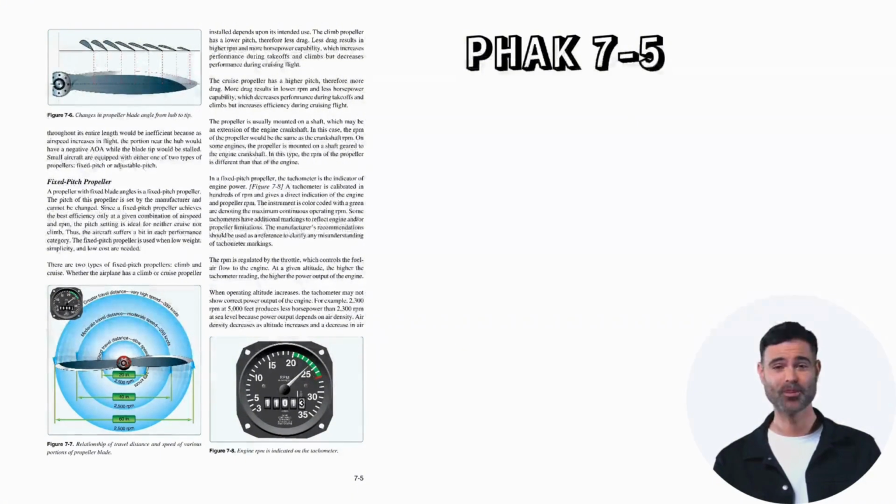There are two types of fixed pitch propellers: climb and cruise. Whether the airplane has a climb or cruise propeller installed depends upon its intended use. The climb propeller has a lower pitch, therefore less drag. Less drag results in higher RPM and more horsepower capability, which increases performance during takeoffs and climbs, but decreases performance during cruising flight. The cruise propeller has a higher pitch, therefore more drag. More drag results in lower RPM and less horsepower capability, which decreases performance during takeoffs and climbs, but increases efficiency during cruising flight.